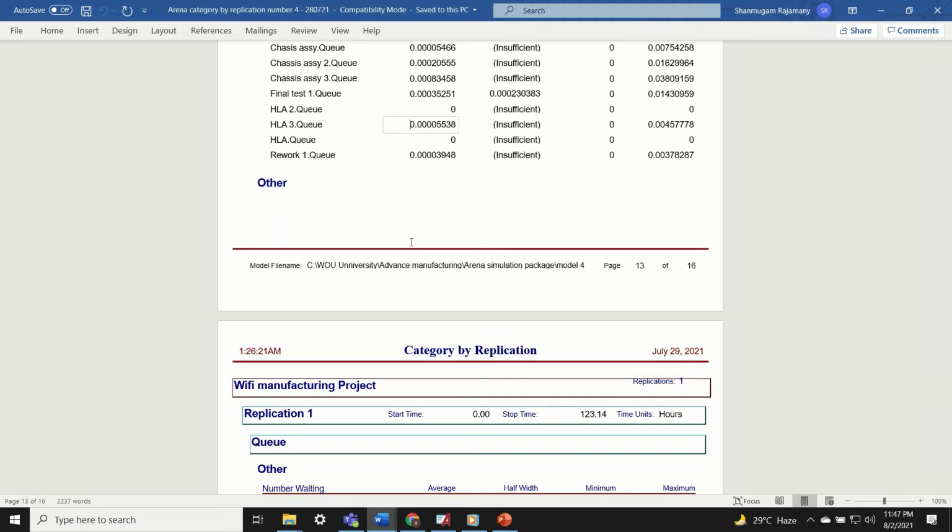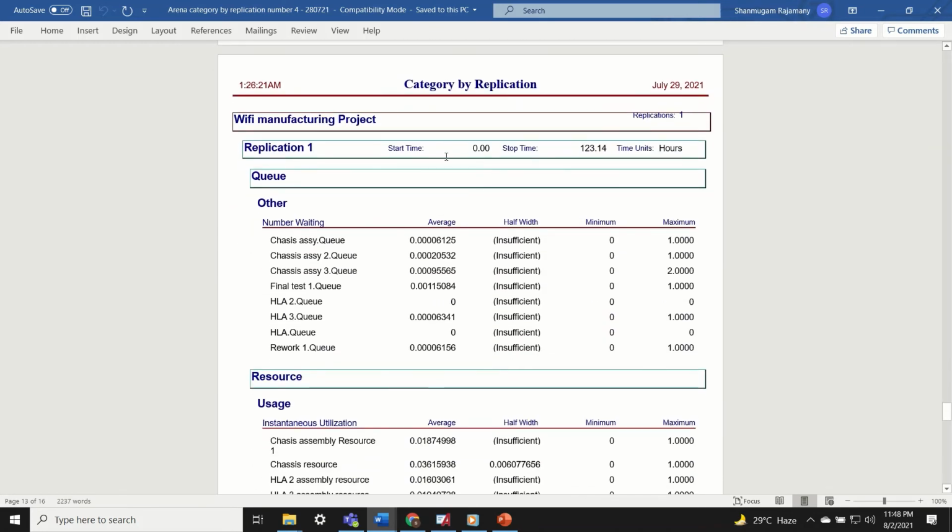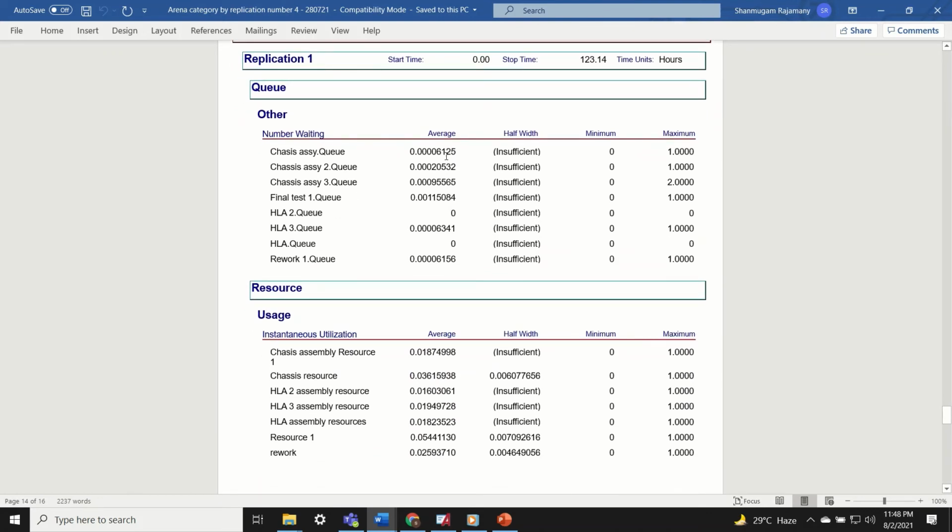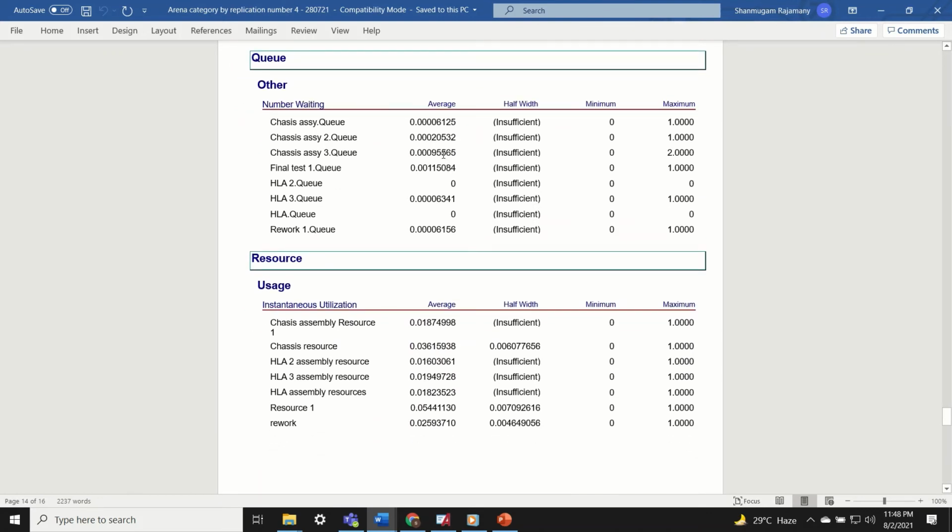And the rework 1 queue is only very little hours, to make sure that it can support the rest of the input that goes into rework 1 and process it quickly for the next level of output, or it moves into the scrap disposal. The other slide shows the number of waiting, and the waiting numbers that we can see in the queues are very little. It goes in sequence through all the processes, chassis and HLAs, and the HLAs are almost about 0 as well.